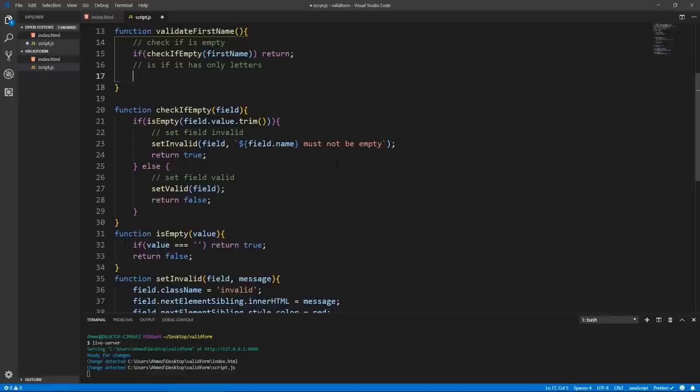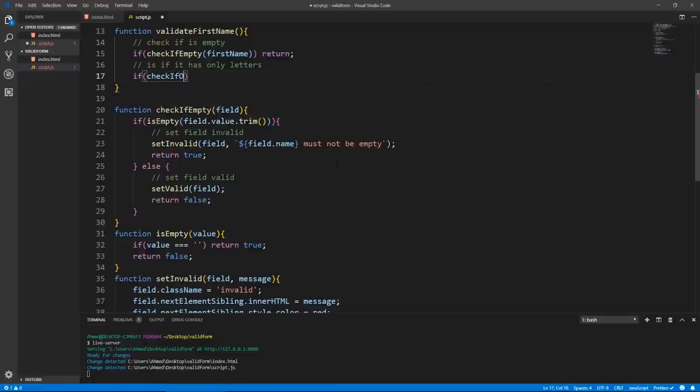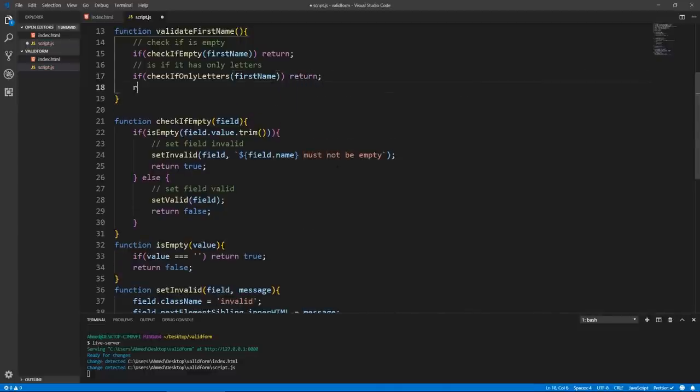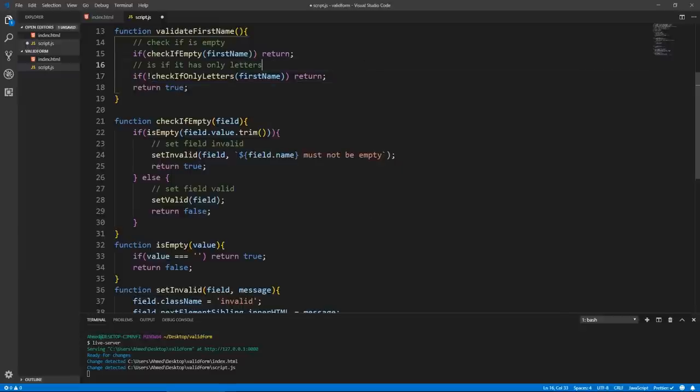So let's do that. I'm going to use a function that we haven't created yet, checkIfOnlyLetters. And if you can't tell from the name, I bet you can tell. So first name takes the field, and if that's the case, we return. And then if it's not the case, then we just return true. That means this is valid. Oh, actually, no. If it doesn't have only letters, then we return. Okay, let's create this function.